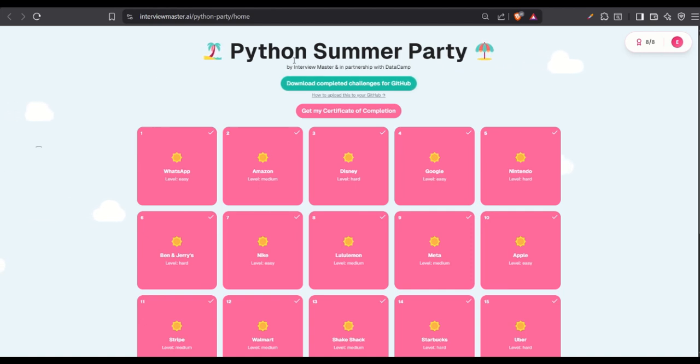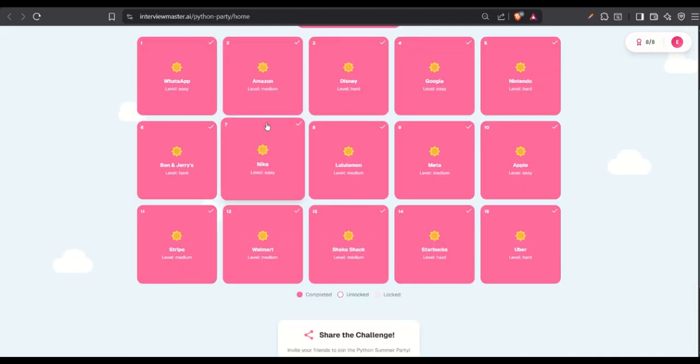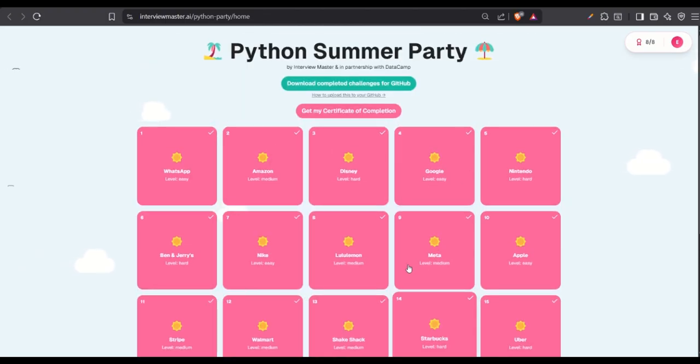So in this tutorial, we'll be talking about Python. I'll be taking you through a Python project with the Interview Master in partnership with DataCamp. It's called the Python Summer Party Challenge. It's a 15-day challenge, as you can see here. I participated in it some months ago, and I'll be taking us through each and every day.